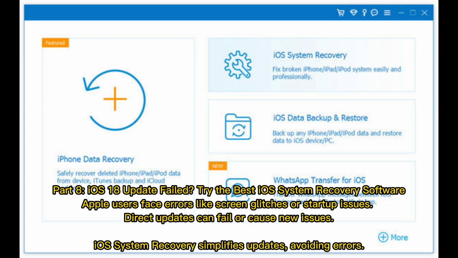Part 8: iOS 18 update failed? Try the best iOS system recovery software. Apple users face errors like screen glitches or startup issues. Direct updates can fail or cause new issues. iOS system recovery simplifies updates, avoiding errors.